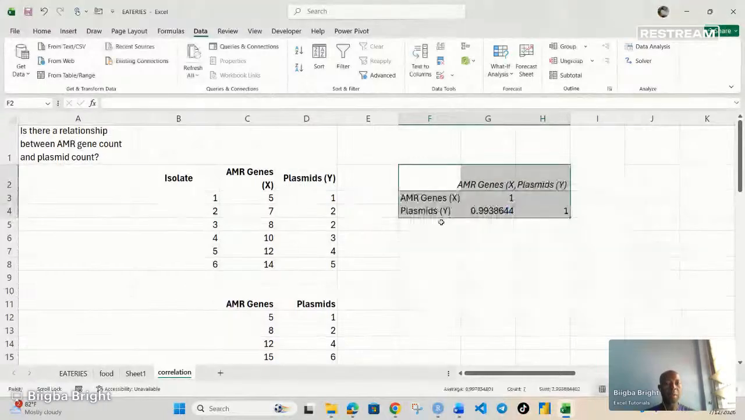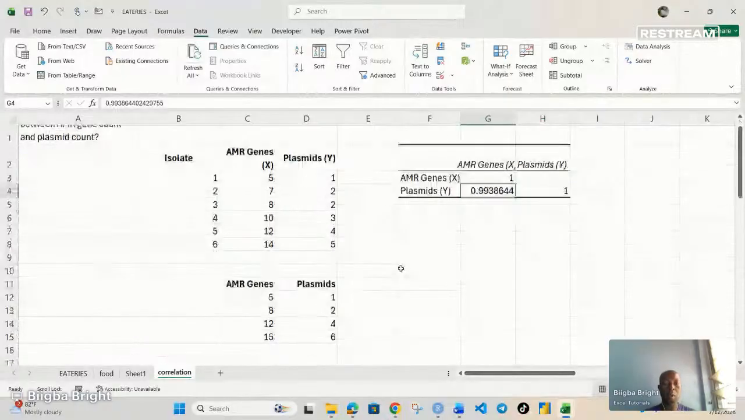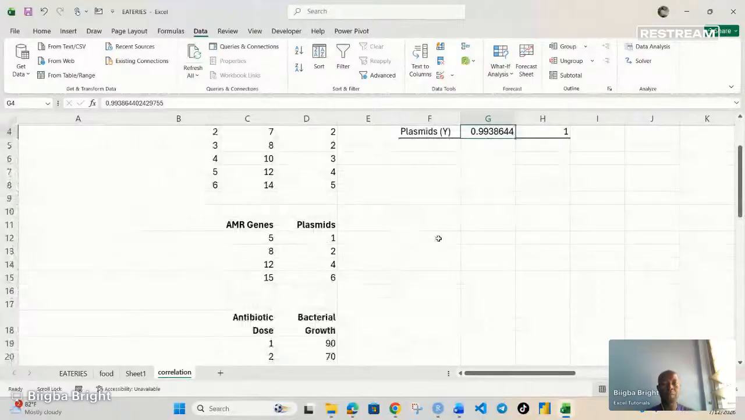Then I'll just click OK. And then that's my correlation over there. That will also give me the same thing, like the 99 that we calculated earlier. So let me do one more, and then I think that will be fine.